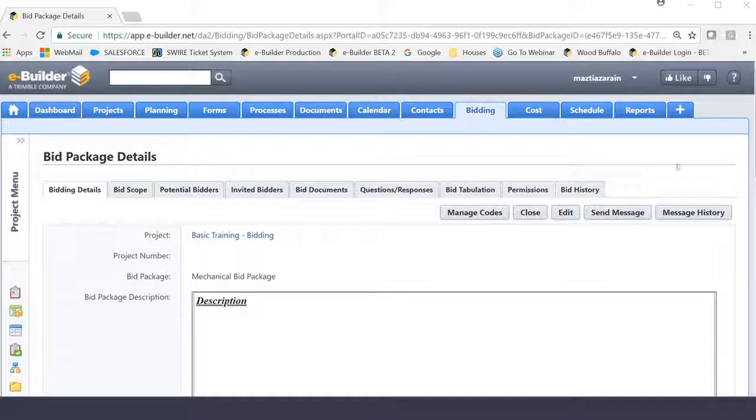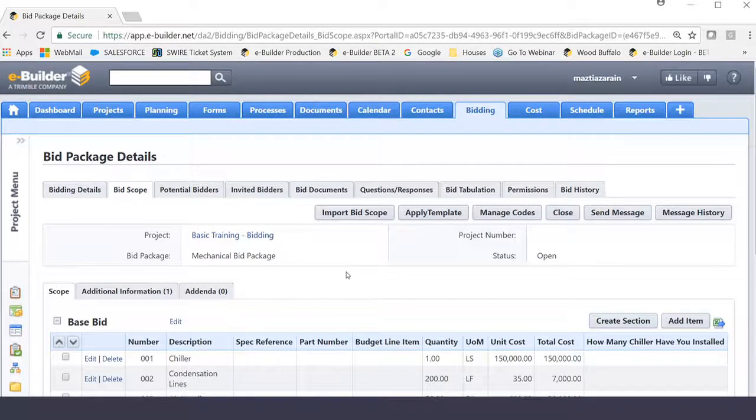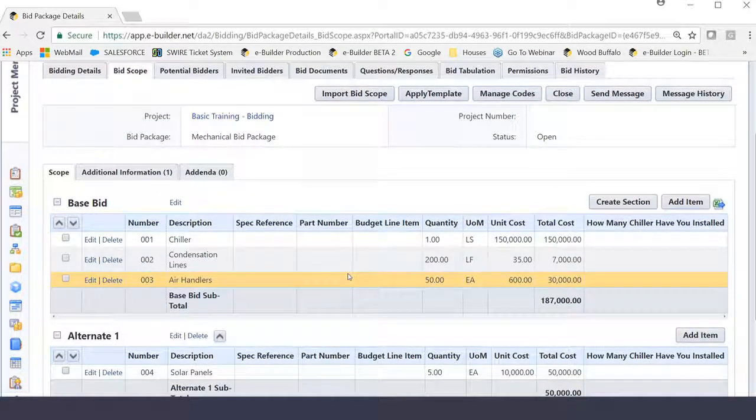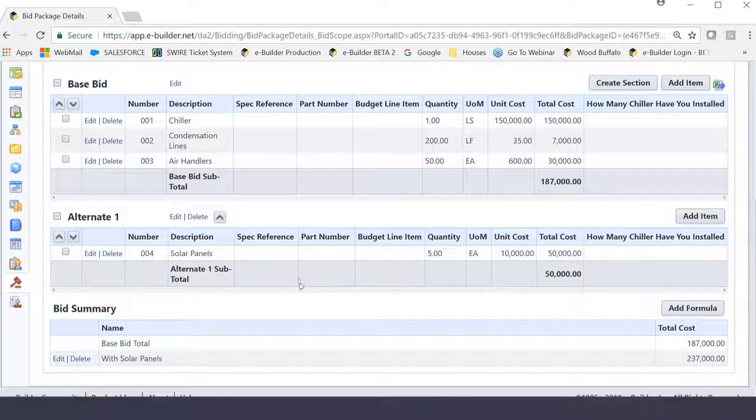Now, previous to this video, we went over the ability to create your bidding details, which are basically the parameters around your bid package, things like what the bid period is going to be, what documents you're going to include in your bid package, etc. Then we actually went over the creation of the bid scope. We talked about the different ways that you can create the bid scope, whether it be through manual entry, importing from Excel, or applying a template. We also talked about the ability for eBuilder to handle base bids and offer any alternatives.